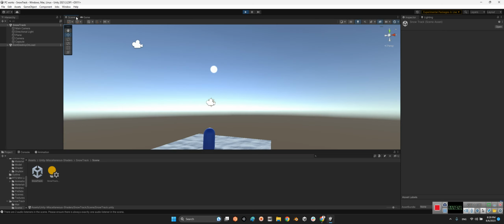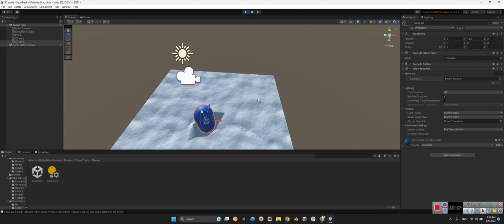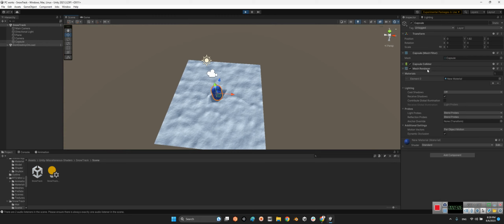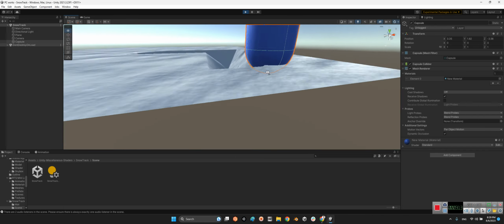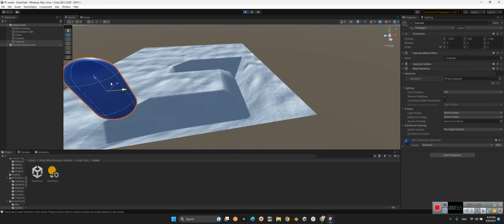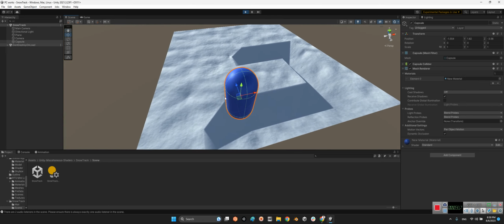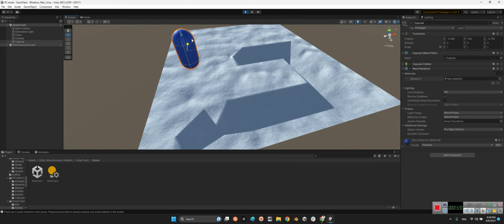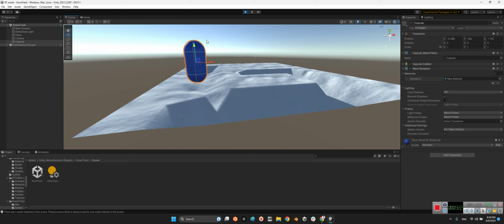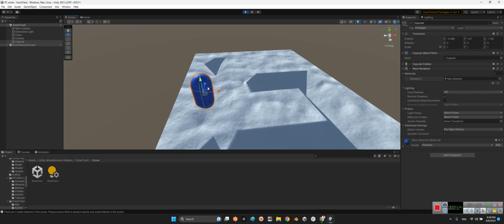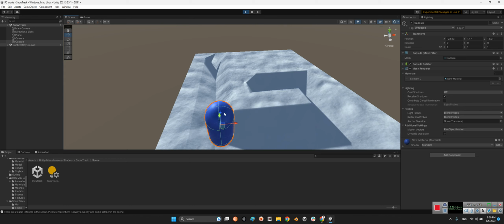If I play the scene, and now if I move this collider, this capsule, look at this, this is a normal one, but if I move, look at this, it digs a snow track here. However, it's not high quality, but it's fine, almost fine. Look at this. Excellent.